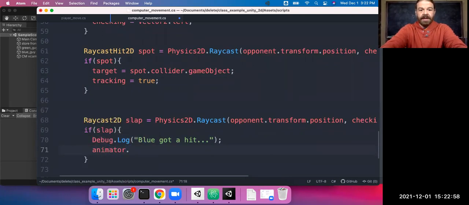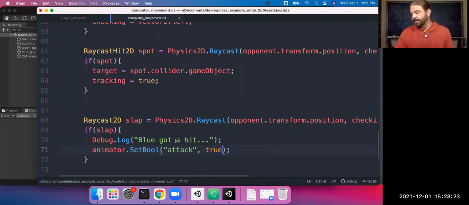Animator.SetBool. Remember earlier we were just looking at it, so we just checked to see if it was true or false. Here we want to set it to true. We put up that attack boolean in the animator, and when that is true, we'll switch to the slapping animation.